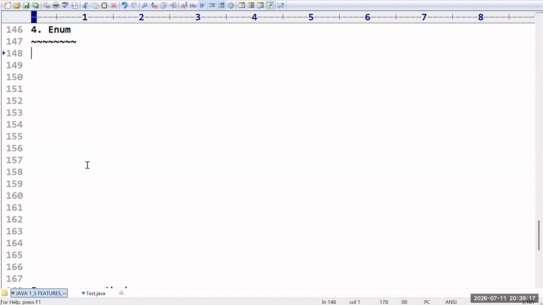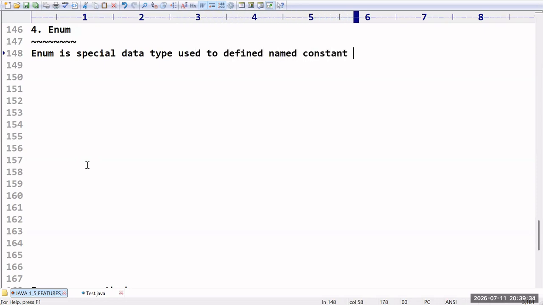Of course, I already covered enum in our core Java sessions, right? So let me add one point. Enum is a special data type used to define named constant values. So I don't want to go into detail. Directly I will take one example program.